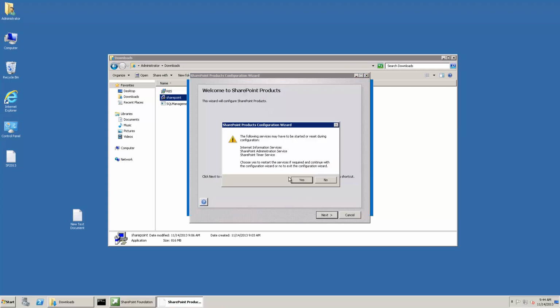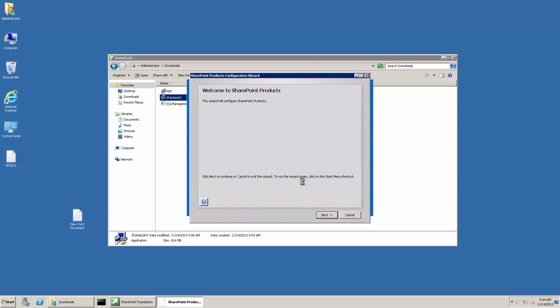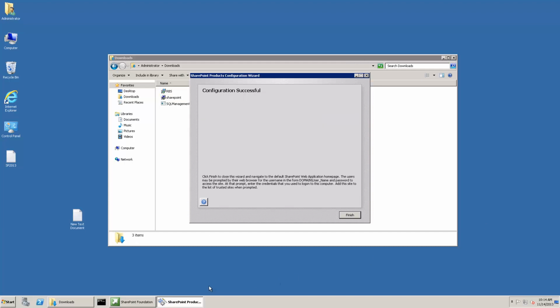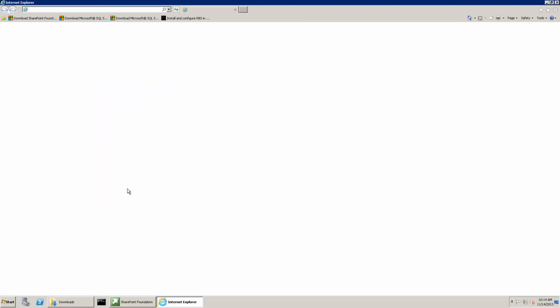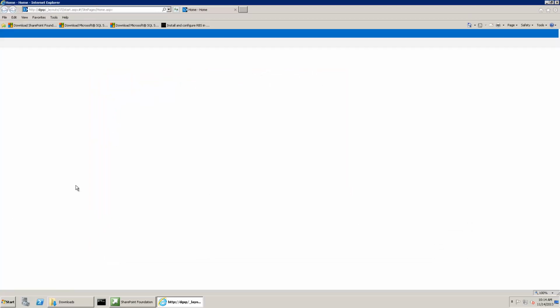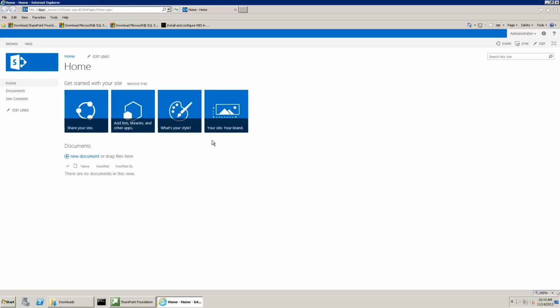Here's the procedure to configure SharePoint. Just next, and it will create the default database WSS_Content. It looks like it's going to be 10 steps. I'll pause the video and I'll be back when it's done. Okay, the configuration is now successful. You can see, here we go. Here's the SharePoint.